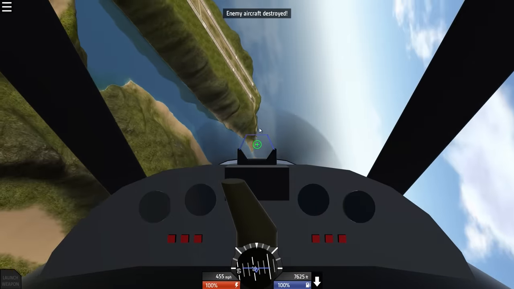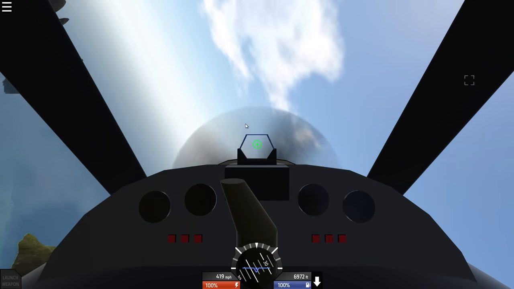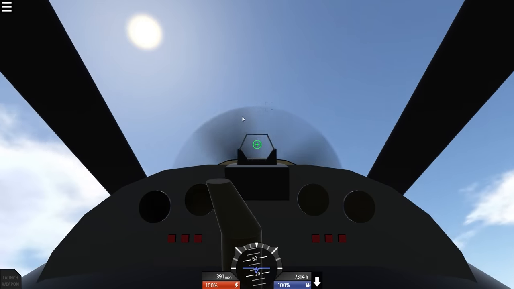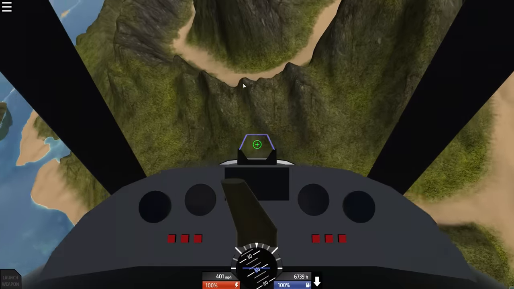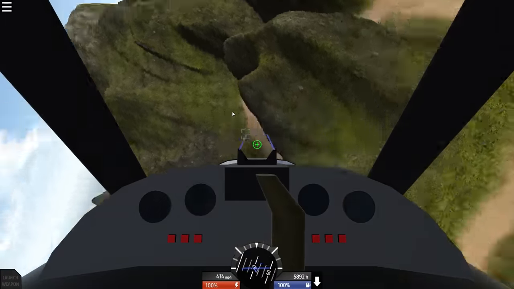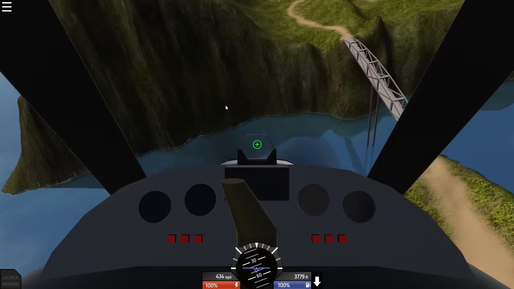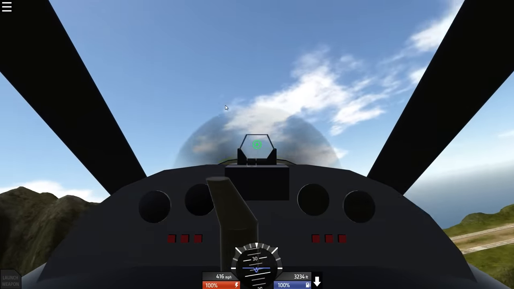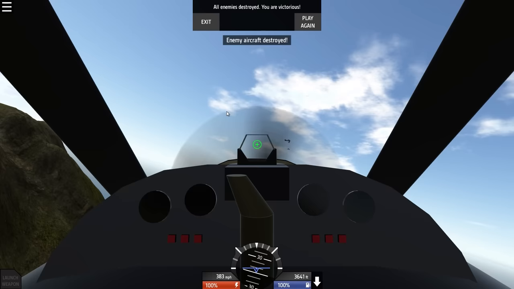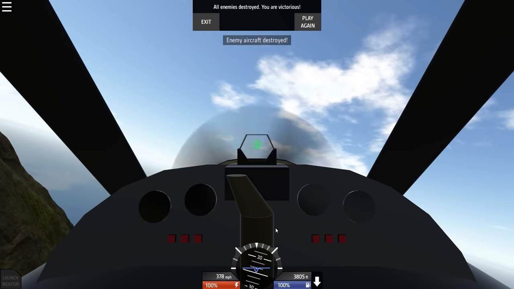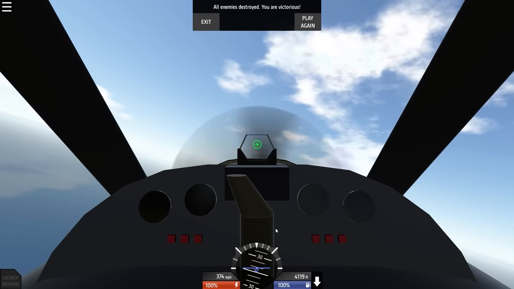Yes! I got one! If you blinked, you would have missed it, but I have finally shot one down. Now, there's one more guy left. If I can get both guys, a complete success here with this plane. But these guys are extremely hard to follow. Look how fast this freaking guy is going. He is just flying around me. I am just in a big loop here trying to play catch-up. Come on. Come on. Yes! Oh, my God. I got him. All enemies destroyed. You are victorious. I feel like I actually succeeded in something for life, for once.